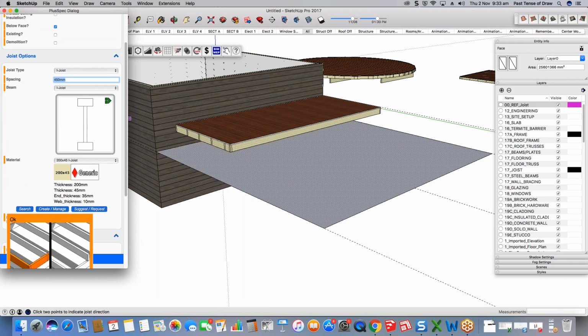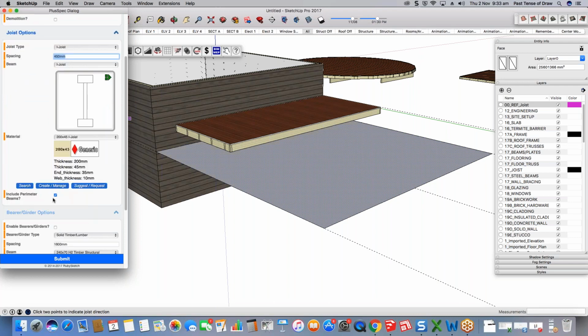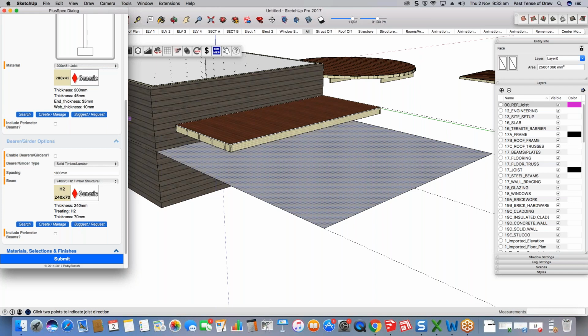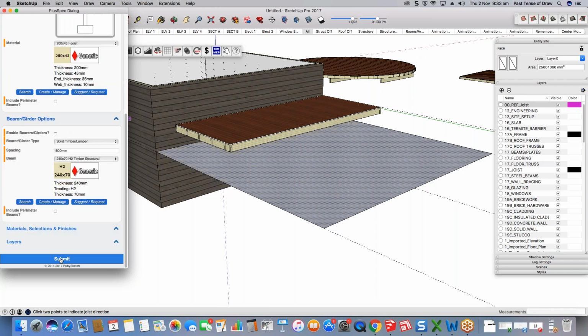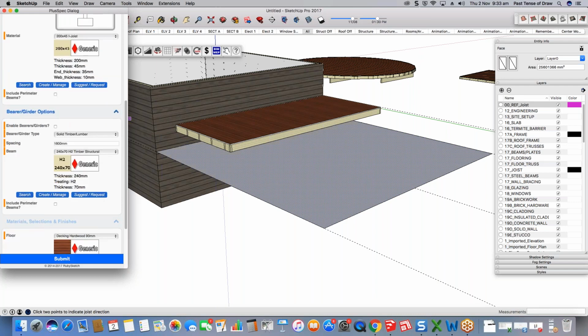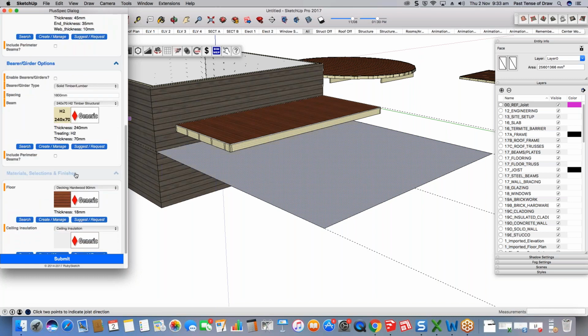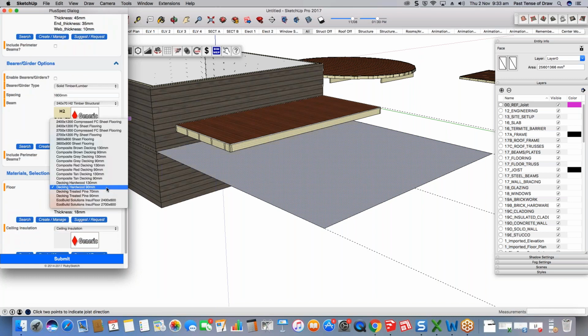Perimeter beams, you can choose whether or not you want to include the perimeter beams. So if I untick that, I'm not going to do my barrel girders, and again, I'm just going to press submit. But also, do check your material selections and finishes, because this gives you the ability to go through and select from different items.